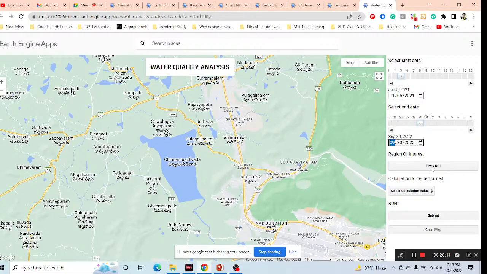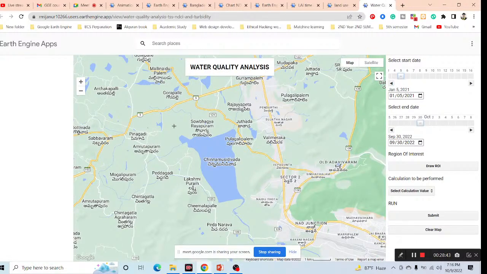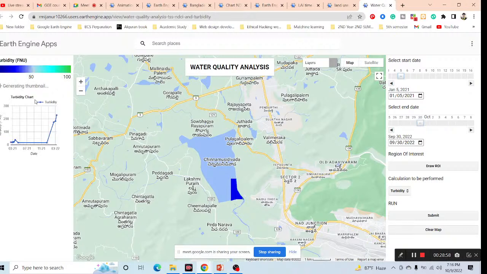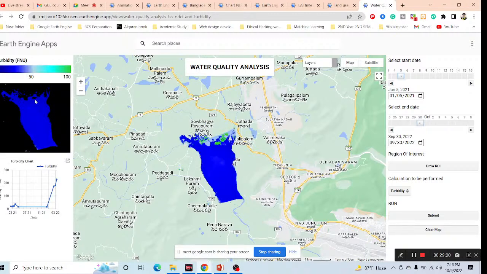Okay, and I simply draw my region of interest. Suppose this area is my region of interest. I simply select this, and then I want to calculate the turbidity. Simply turbidity and click submit. So at this time, it will generate the time series chart, as well as the animation of the change between this time period, which we can also find here. Also you can easily identify from the time series when the turbidity is high and when the turbidity is low.